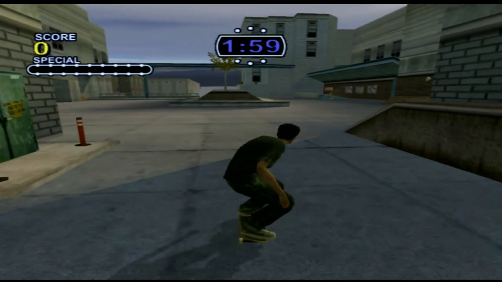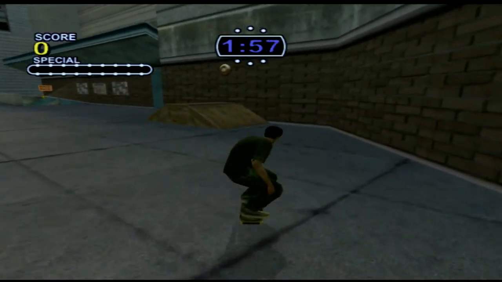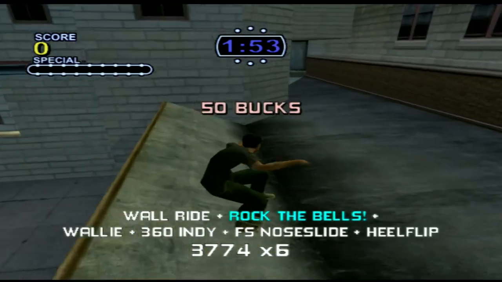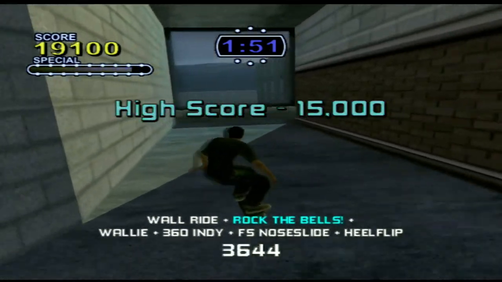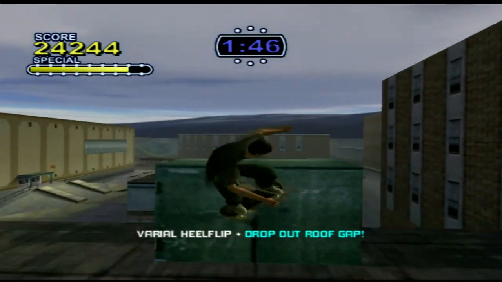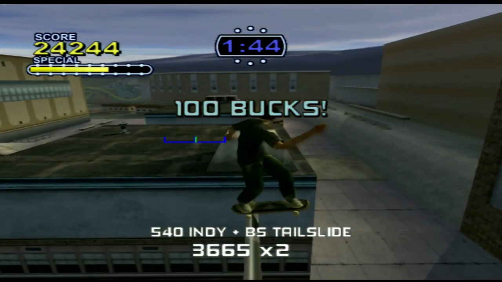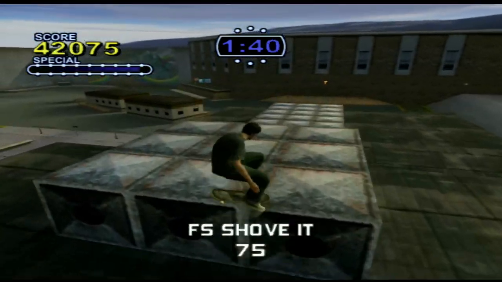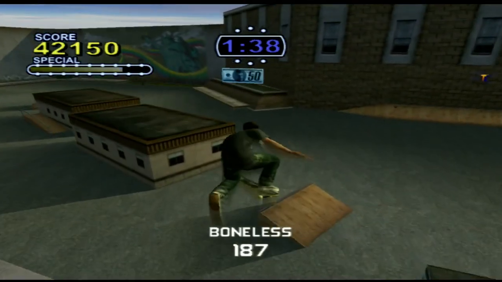Booting up some Tony Hawk Pro Skater 2 here. As you can see, the LCD will show the game we're playing, Tony Hawk Pro Skat. A very nice little feature. It's really a gimmick at the end of the day, but it's fucking cool. I like it. It's a damn good gimmick.